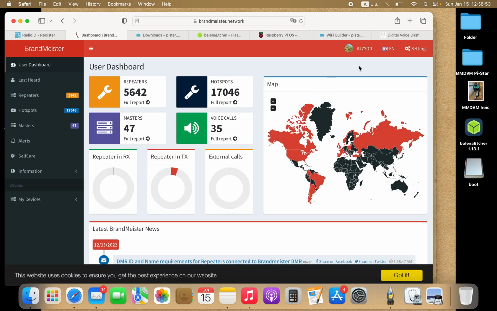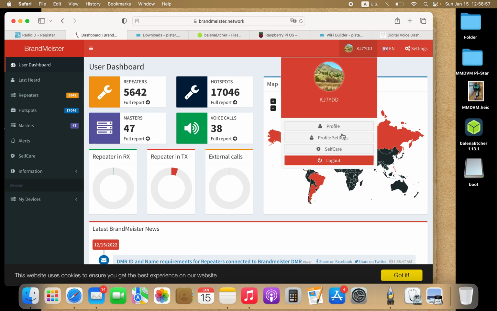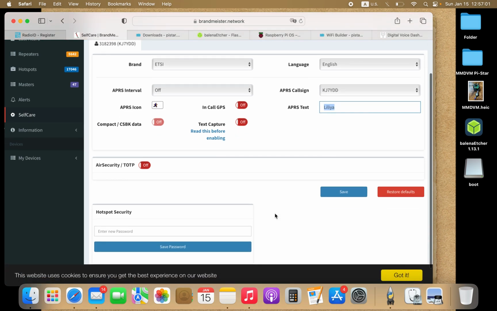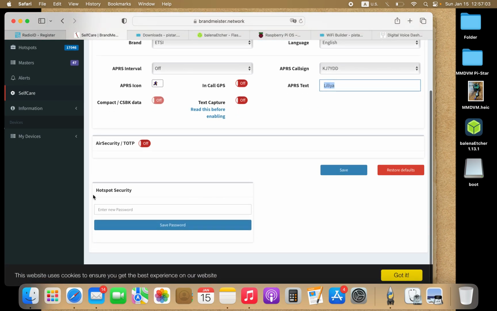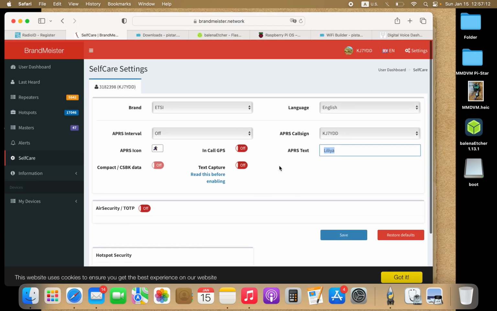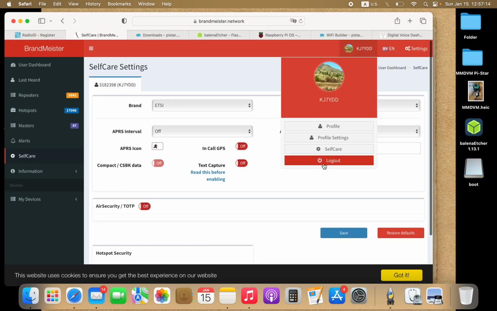Now you want to go to the SelfCare. You can access it by clicking on your call sign. Scroll down till you see SelfCare. Now go down to where you see Hotspot Security. This is where you need to create a password. This is the password you will need for this Pi-Star configuration. Save the password. Then you can log out.